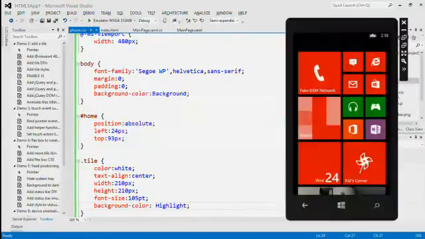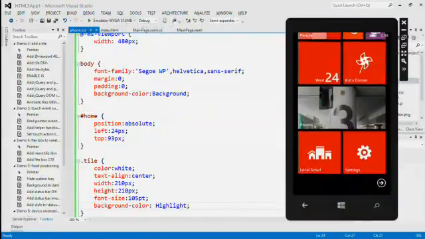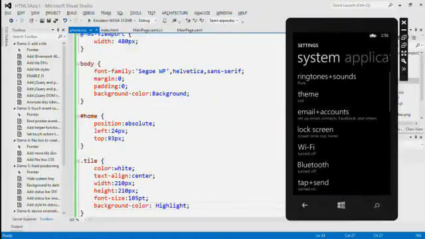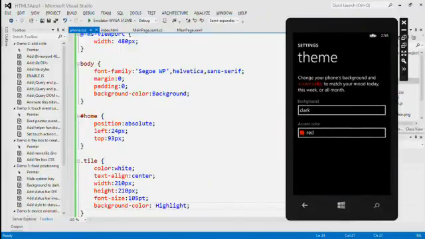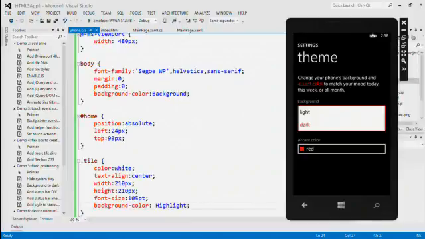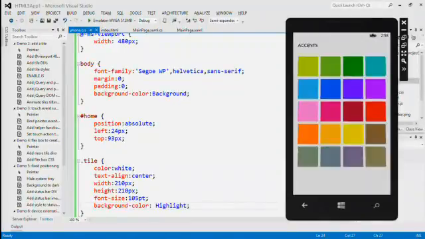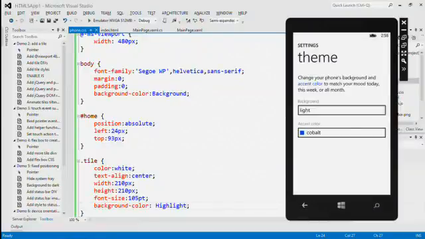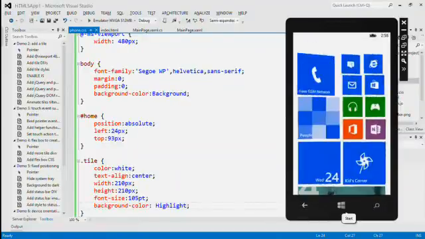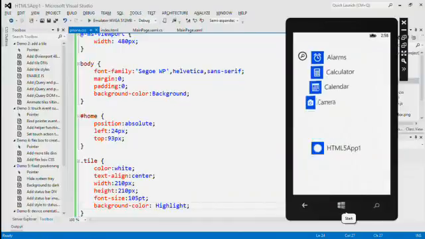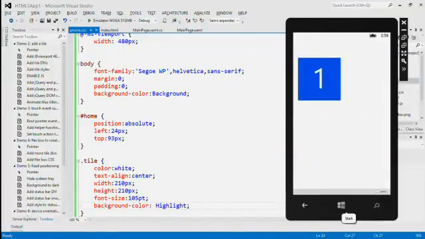So I'm on my Windows Phone 8 now, and I'm going into the Settings app, and I'm going into the theme, and let's change the background color from dark to light. And I'm going to pick a different accent color, for example, cobalt. Now let's go back to the app. And voila. As expected, the background colors of the tile and the page have been updated without changing a single line of code.